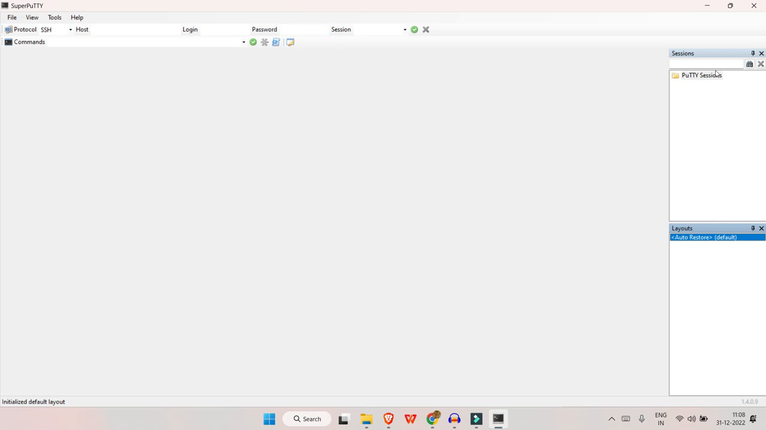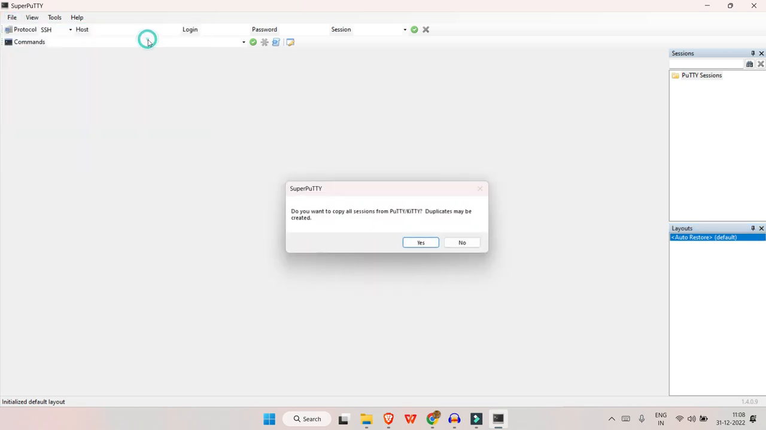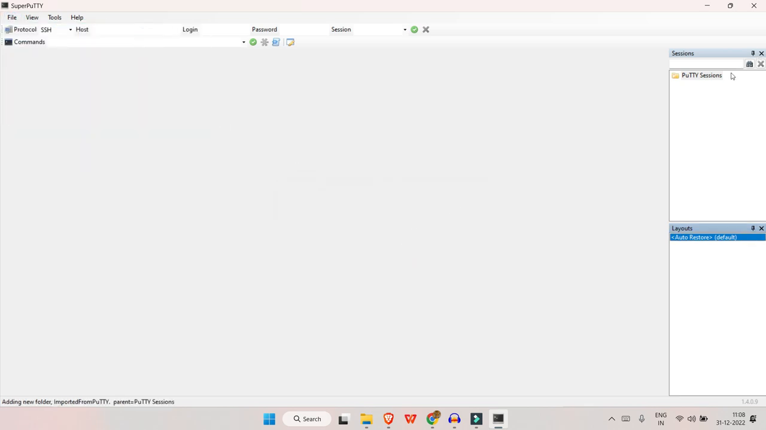Now you will see this better interface than what PuTTY had. You can have the PuTTY sessions imported over here. I don't have any sessions, but if you do, you will have all the sessions that your PuTTY had, and you can directly import them over here. This will save your time. This has multiple features. Currently we don't have a terminal, but you have multiple options. Most of the time we use SSH or telnet. You need to enter the host name, login and password.